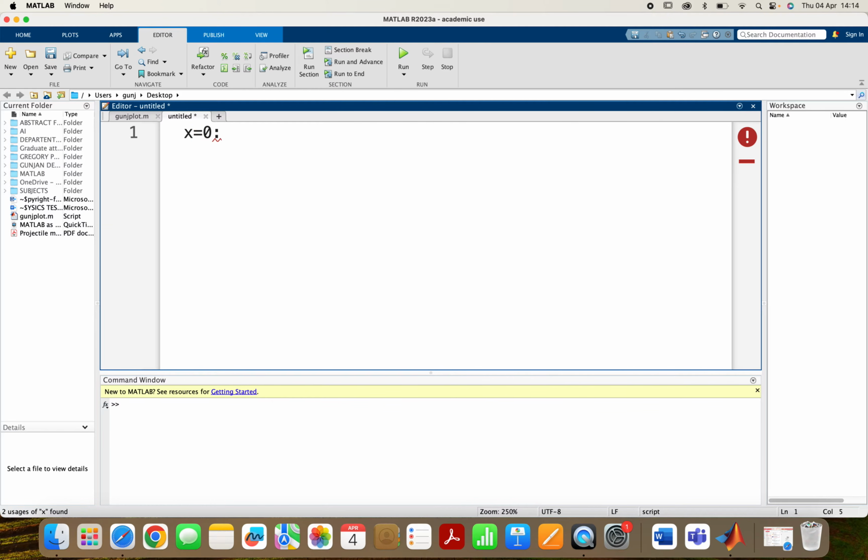Now I am writing the samples here. So the sample is pi divided by 100, and the value will go till 2 pi, so 2 multiply pi, and I am ending it with a semicolon. So it says the value of x is between 0 and 2 pi, and we can take any sample: pi by 100, pi by 1000, pi by 10. The more samples we have, the better graph we will receive.